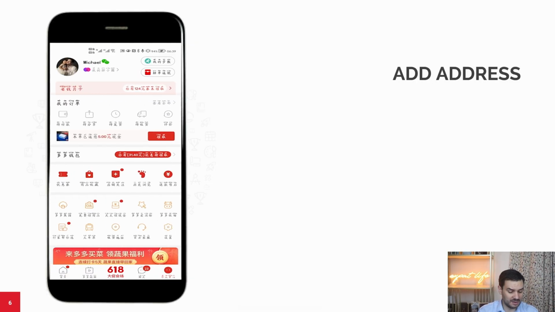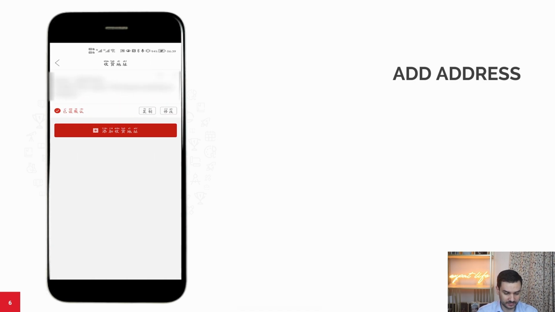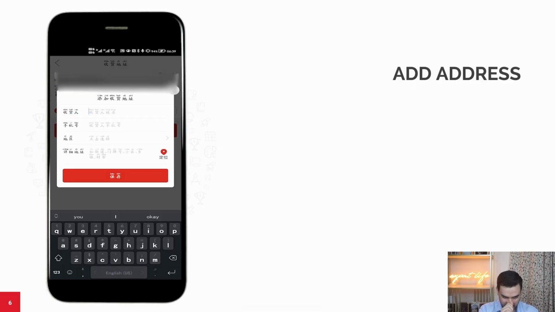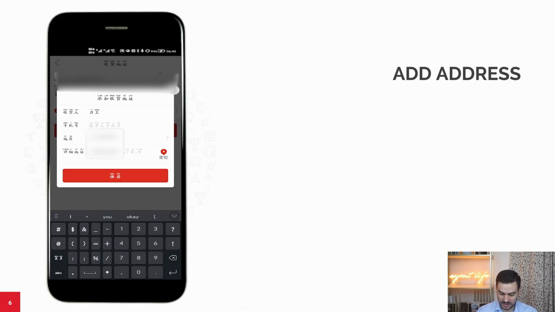So let's talk about adding an address. To add an address is super easy. You go to receiving address right here, and I already have an address there, but you can just say, I want to add an address. So the first thing is the person's name, whether it's your freight forwarder's name or whatever name you're putting on here. By the way, all these addresses must be in Chinese, and it must be a Chinese freight forwarder. This platform does not ship overseas. So this would be the person's name. Let's just say whatever, I'm just making this up.